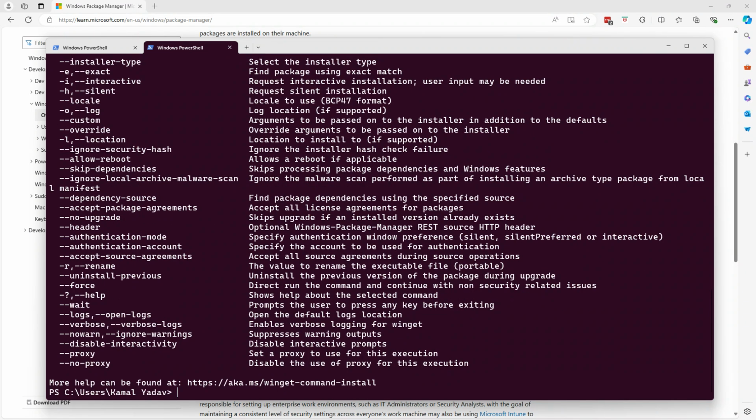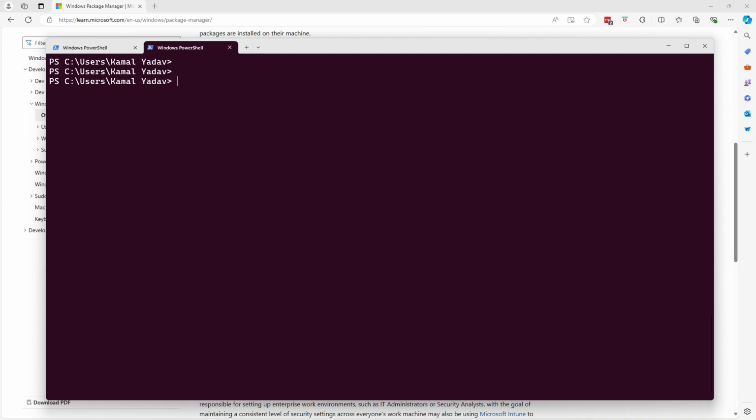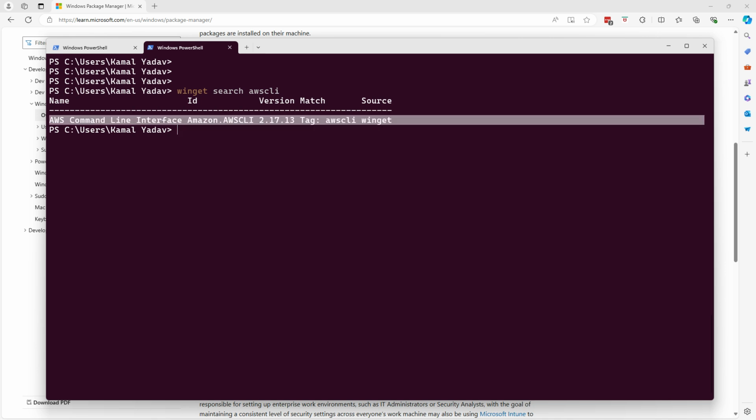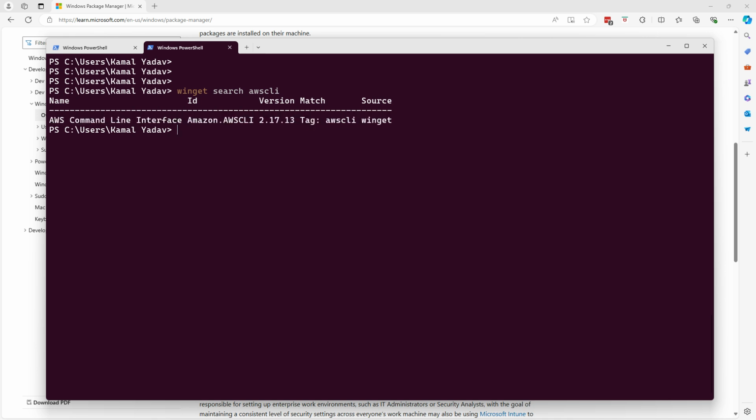So let's begin and let's download and install some DevOps tools, and we will start with AWS CLI. So we will just write winget search. Since we don't know from which repository, from which source, it is, we are going to search. For example, AWS CLI. Okay, it is showing only one CLI, which is Amazon.AWSCLI. So let's download it.